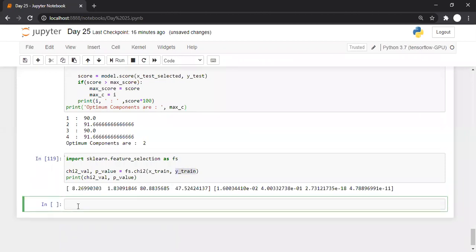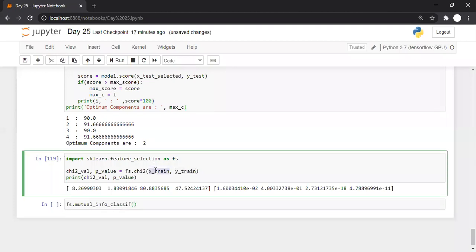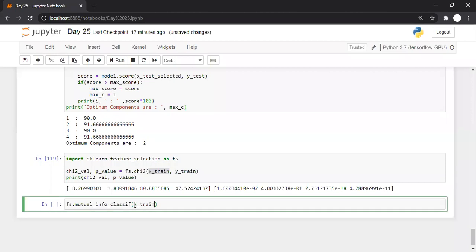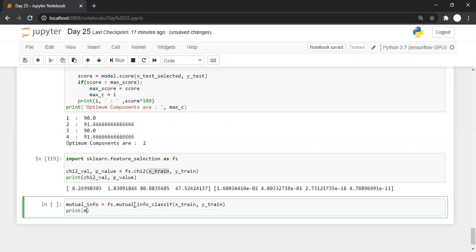Just like chi-square, there is also something called mutual information. How do we calculate mutual information? Again, there is a method called fs.mutual_info_classif, and to this method we can pass x_train and y_train, and what we will get is mutual info. Let us print this mutual info.